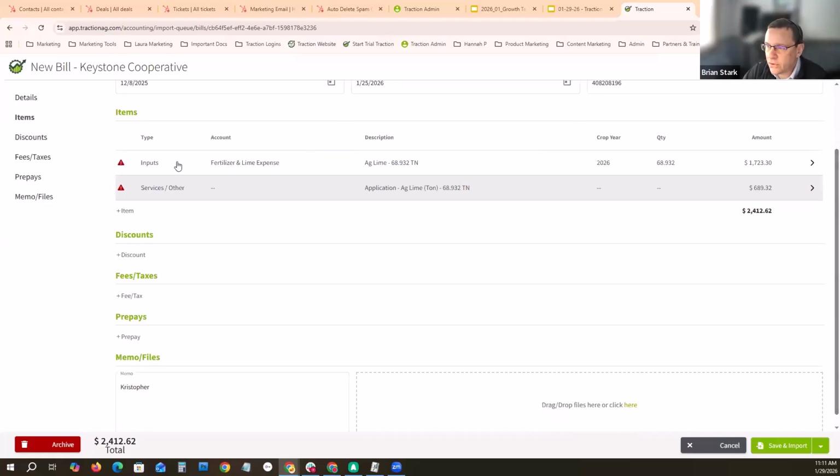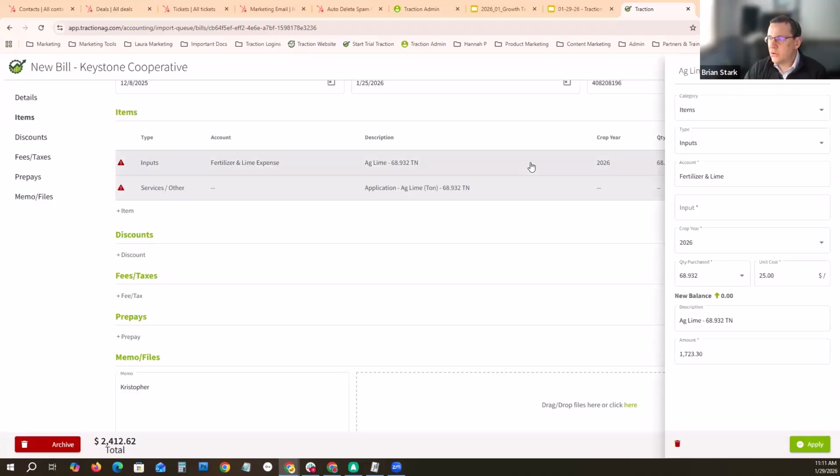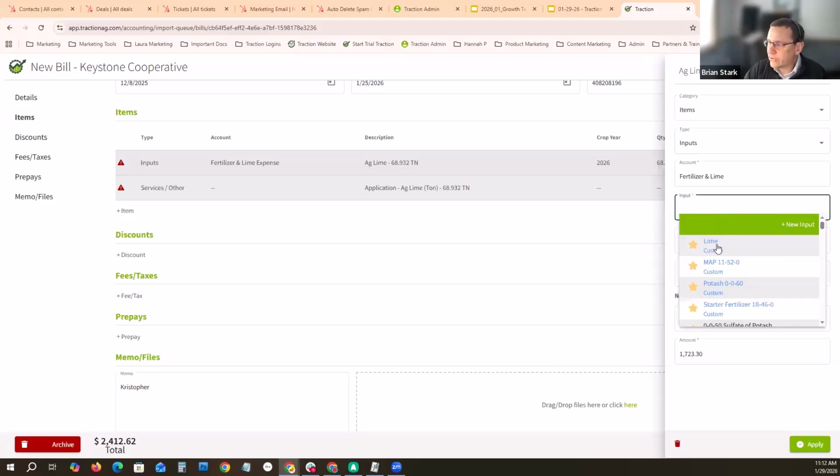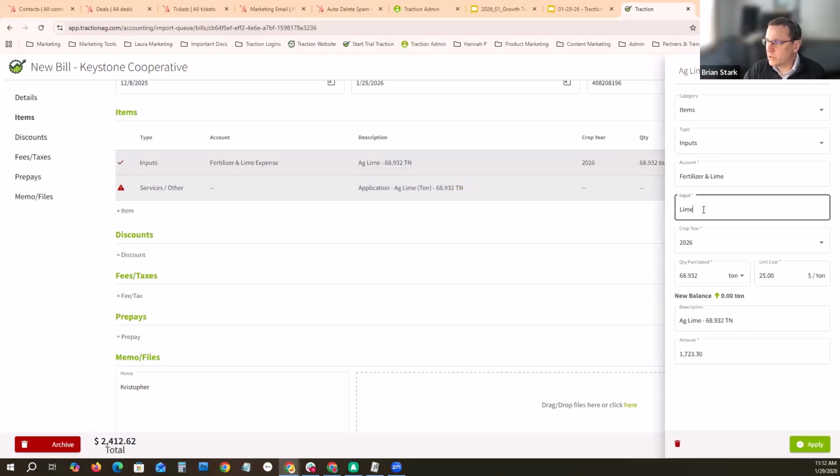The first time I look at this row item here, it really doesn't know what it is. There is a nice description here that says Lime. If I click on it, what Traction wants to know is what exactly is this? Is it an input inventory item? Is it just a fertilizer expense that I want to allocate to a field? On the right-hand side here, it defaults to inputs, because for the most part, you want to pick out the inventory it relates to.